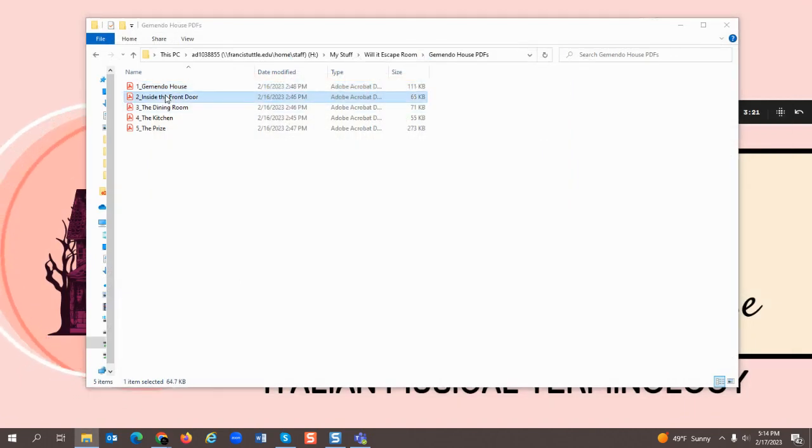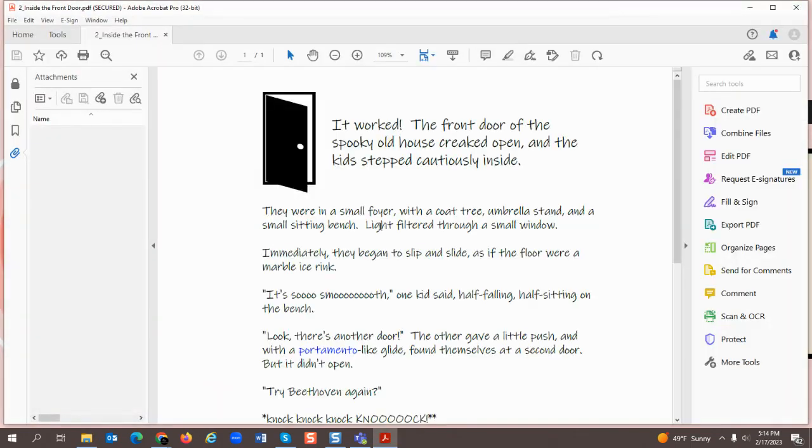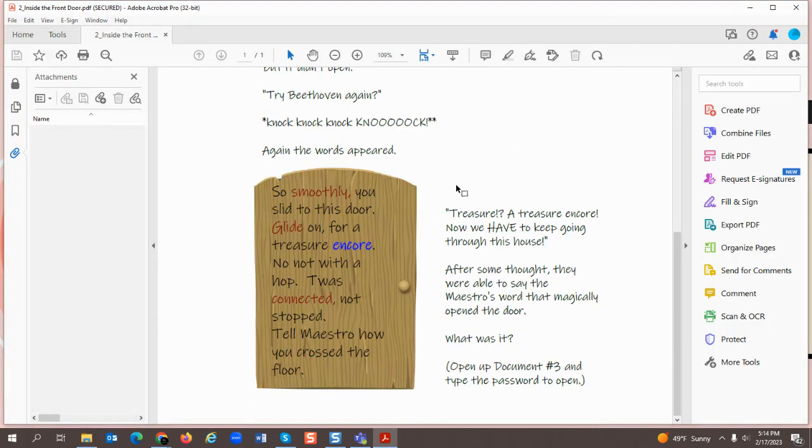So they're going to open up document 2. It's going to say it's password protected. In this case, the first password is pianissimo. One other thing to be aware of for locking up PDFs with Adobe: the password has to be 6 letters or greater. So I couldn't use the term piano, I had to use pianissimo. And then we'll hit OK. And then it just opens up.